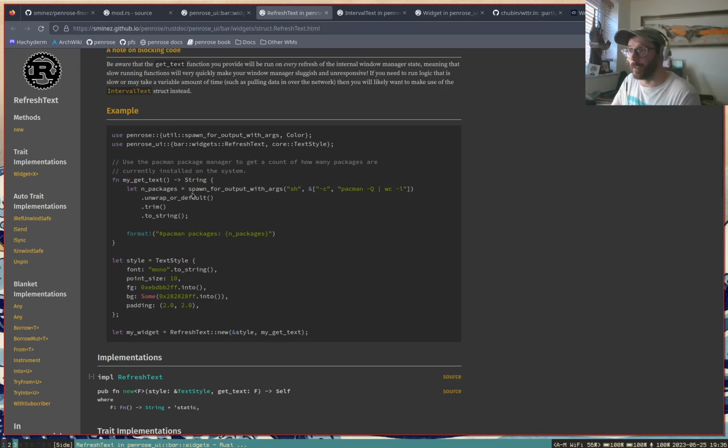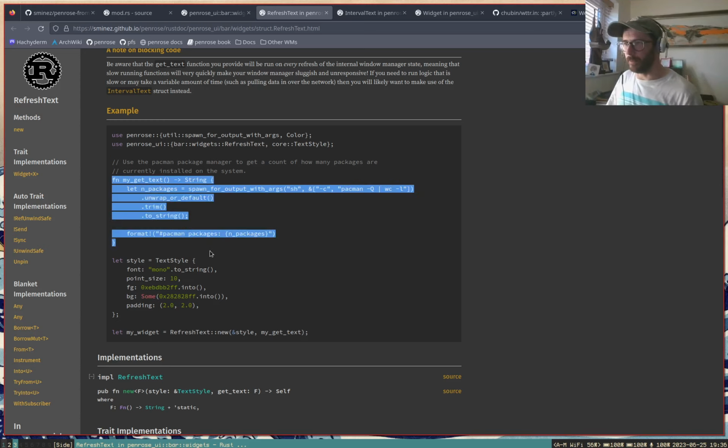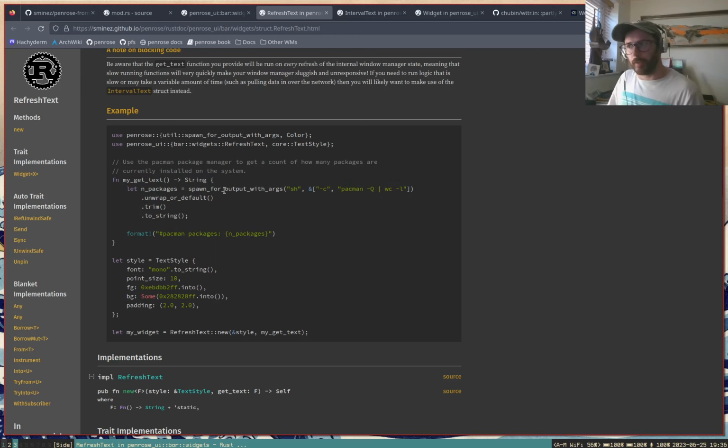And so this one, for example, if you're running Arch and you have Pacman as your package manager, is a super quick way to say how many packages you have installed. I don't know why you would want that. Maybe you do. I've seen status bars with that kind of thing before. But as a simple example, that will work. So each time we call getText, we will shell out, grab that information from Pacman, and then return a string that is going to be put into the status bar.